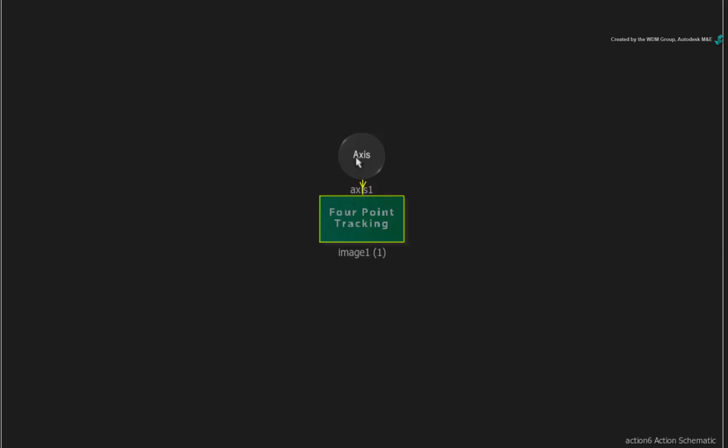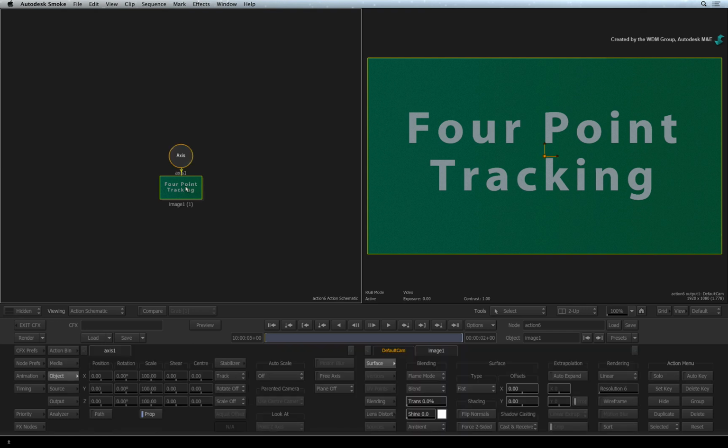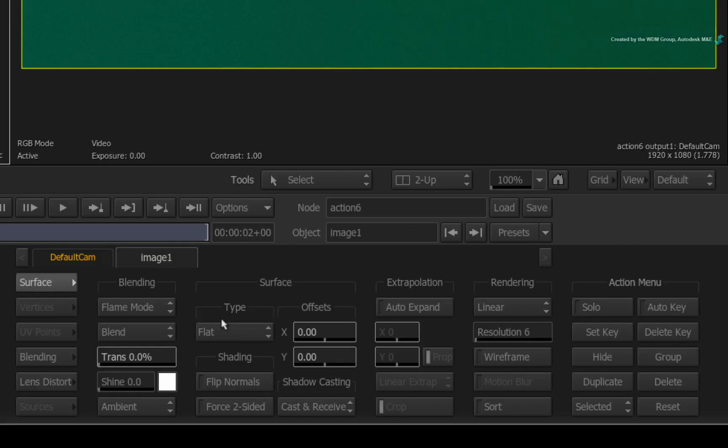Now when it comes to corner pinning, you will manipulate the surface object and not the axis nodes like the previous examples. So double-click on the image object to bring up the Image tab with the Surface menu. Looking at the Surface heading, you will see the Type pull-down menu. Currently, it is set to Flat.